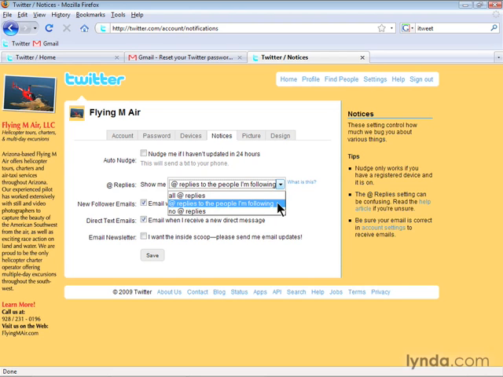The third option is no @replies at all. In that case, you would not see any tweets that were addressed to anyone other than you, even if it was sent by someone that you follow to someone that you follow. So if you don't want to listen in on other people's conversations, even if they're public conversations, you might want to choose this third option, and that will really minimize the number of incoming tweets that you get.